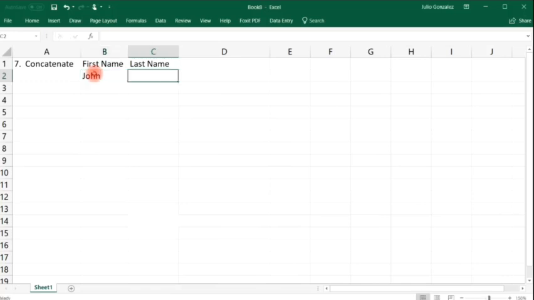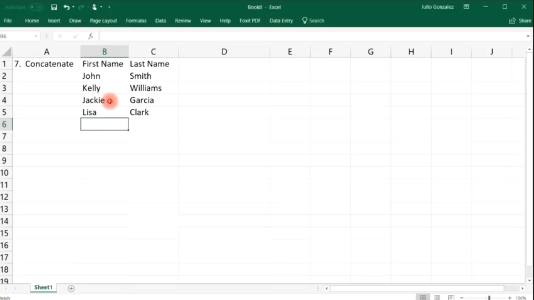So let's say we have the name John Smith. Let's say Kelly Williams and Jackie Garcia. And then we'll say Lisa Clark. And let's say David Johnson.